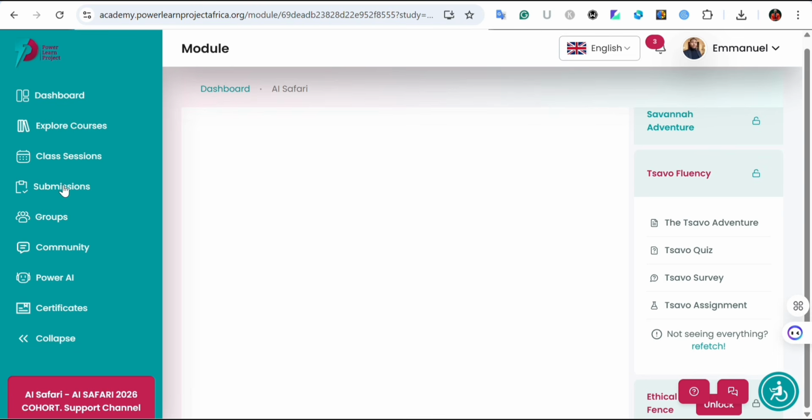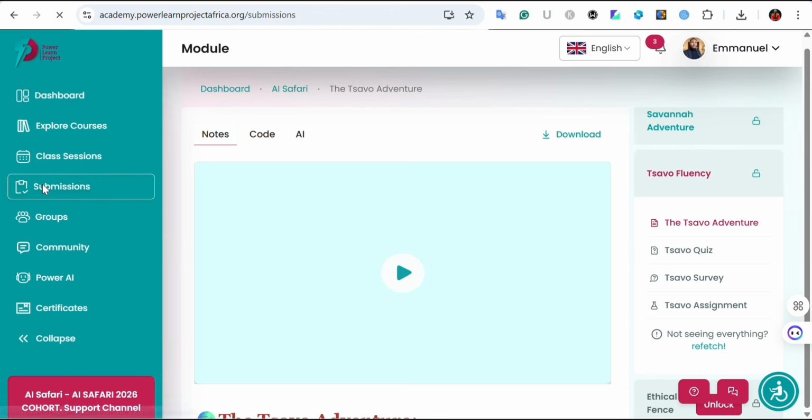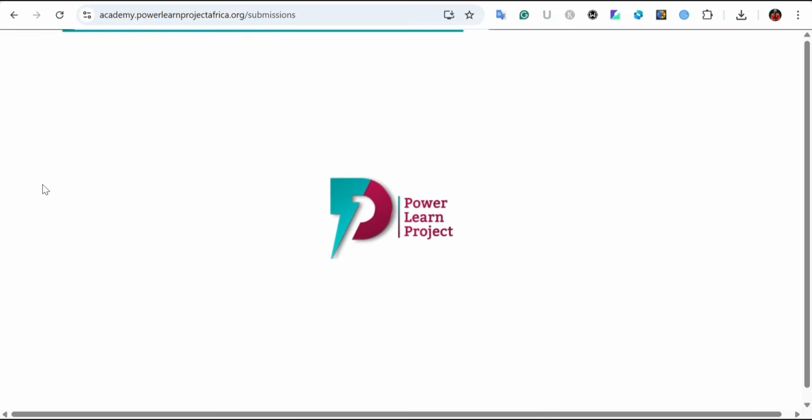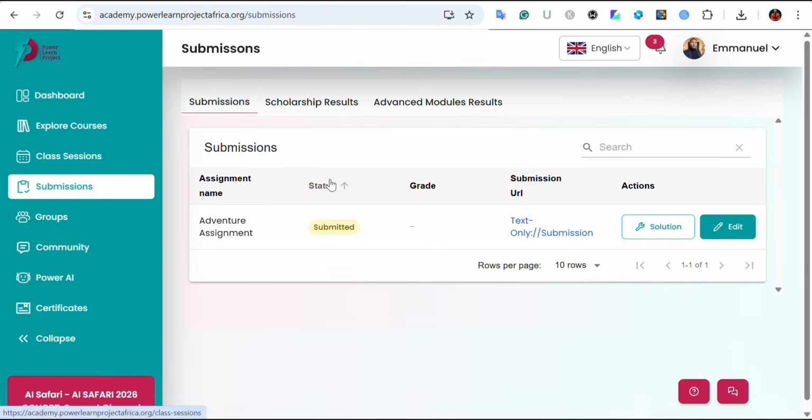If you want to see your submissions, you can always click here, and it's going to take you to submissions. Under your submissions, you can see what you have submitted. You can see your grade. You can see the solution. If they have graded you, they might post a solution there. So you click on solution, you see it. If you want to edit, you can easily edit your assignment right here.